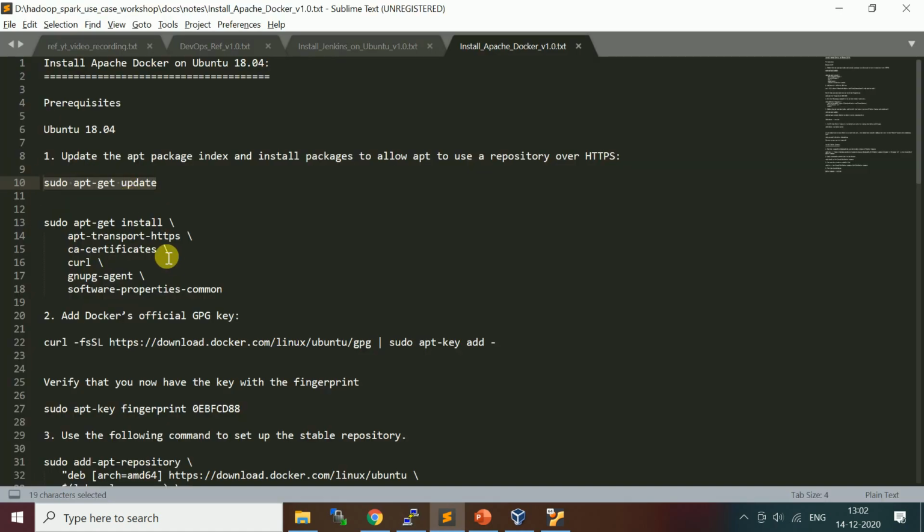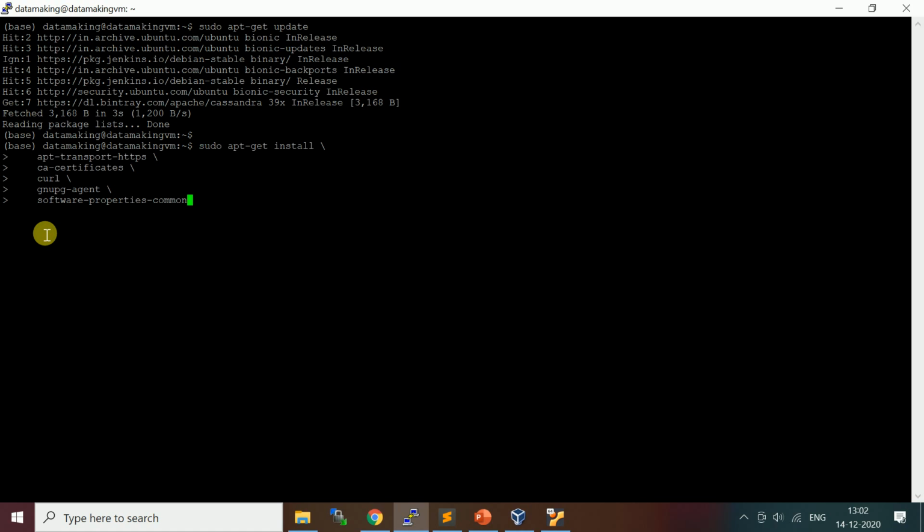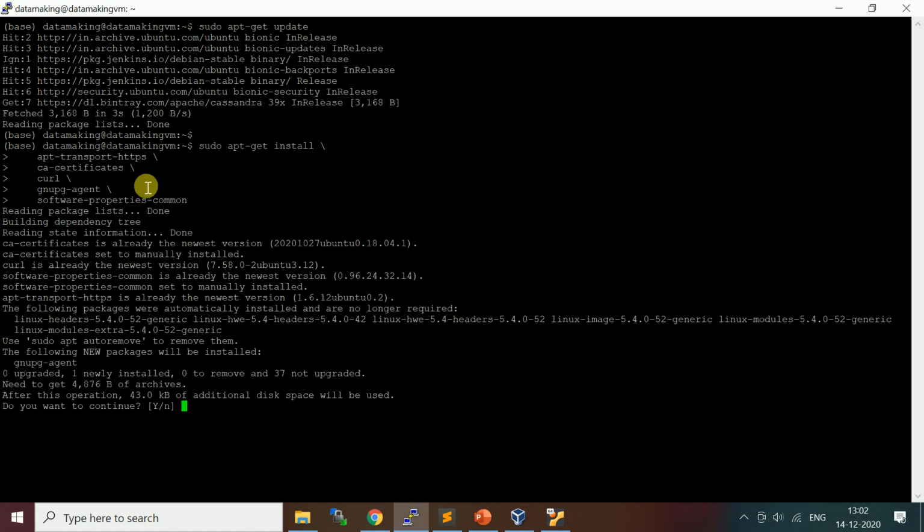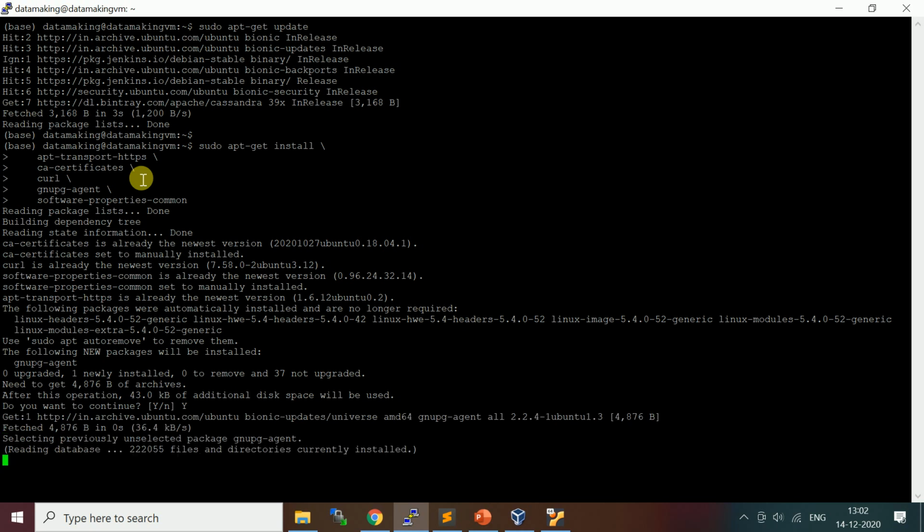Once this is updated, I'm going to install some of the packages which are used to download the repository and add the repository URL. These are some of the prerequisite packages you need to have. So I'm just installing them. That needs some extra disk space.